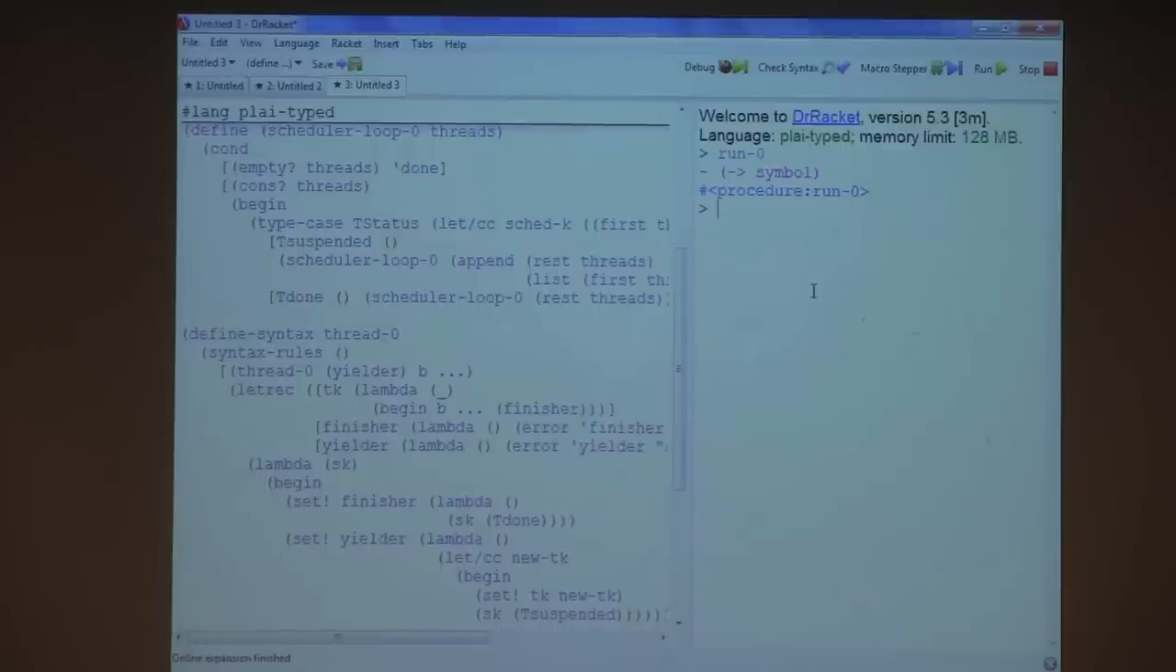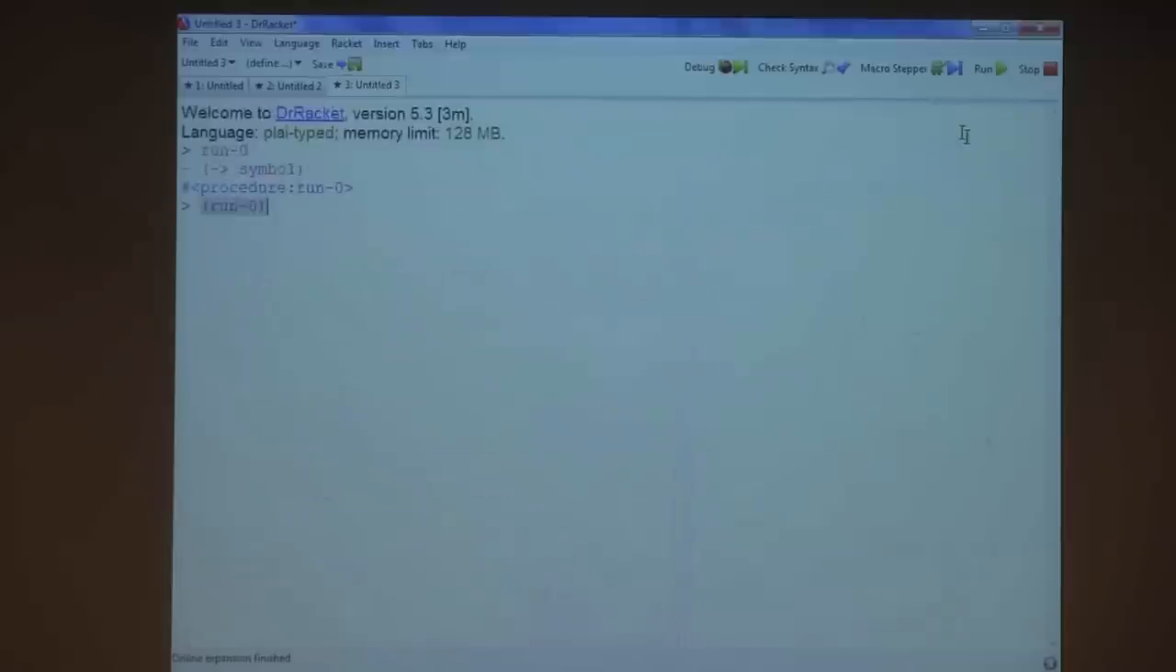So, okay, hover over stop, hide definitions, okay, everyone ready? Okay. Done! We have threads!